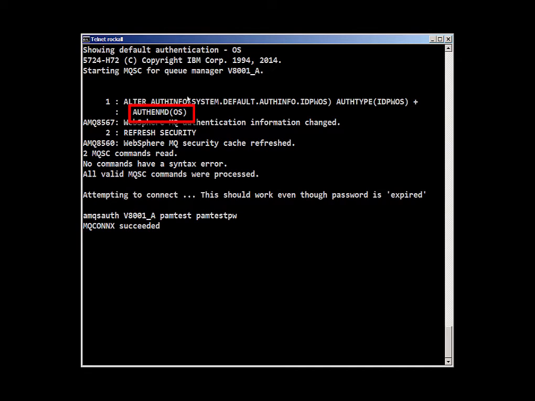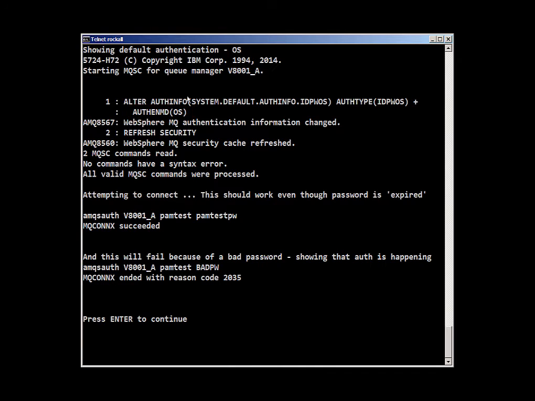There's a new attribute called authentication method on the IDPWOS authentication type. We set it up as using the operating system, and we run a program that tries to connect to the queue manager. AMQS Auth is a very simple program that takes user ID and password off the command line and just tries to connect. We see here it succeeds.